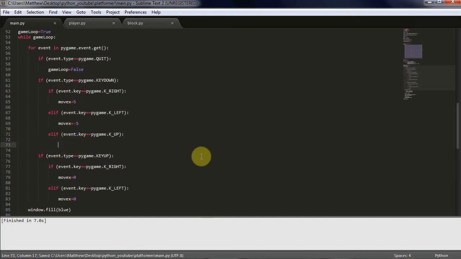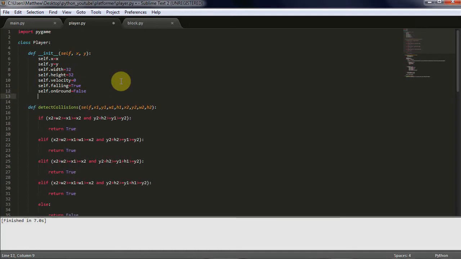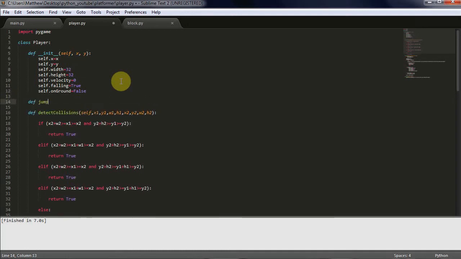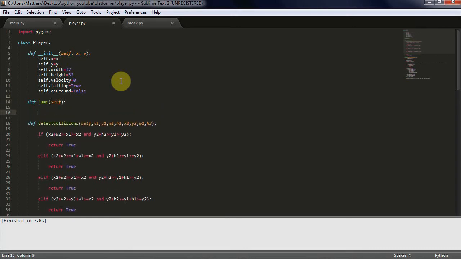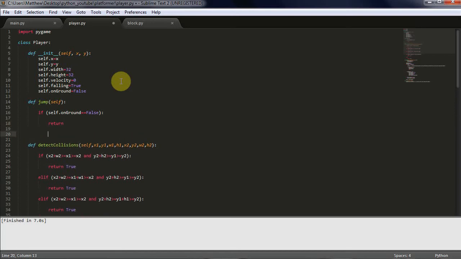Next, we're going to create a new method in the player class, this one here. So let's switch to the player file, and above the detect collisions method, we're going to write our new method. We're just going to write def jump and then self, and we're not going to take any parameters. Then we're going to write if self.on_ground equals false. So if the player isn't on the ground, then we're just going to return, because we don't want to jump twice. Like when we're in the air, we don't want to be able to jump.